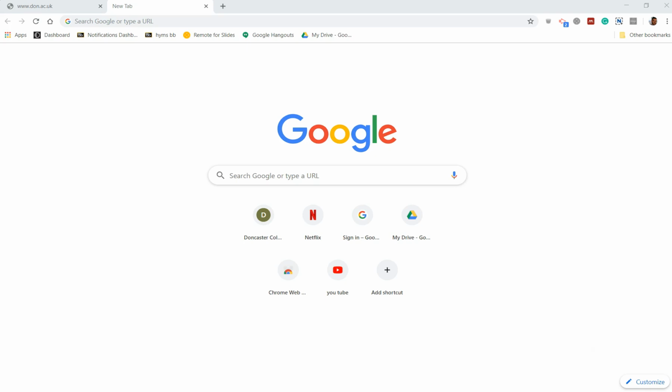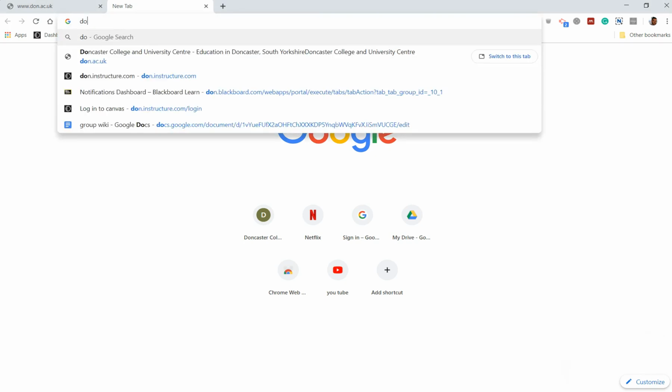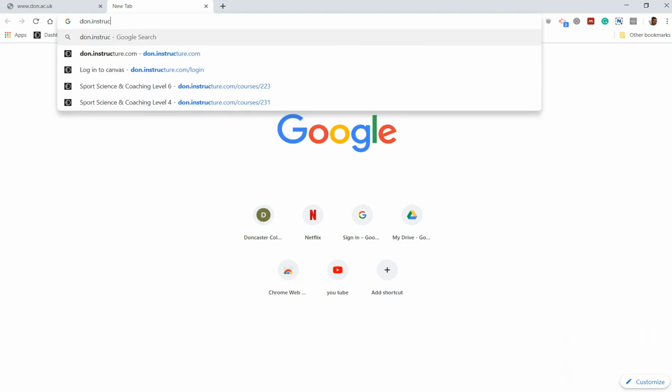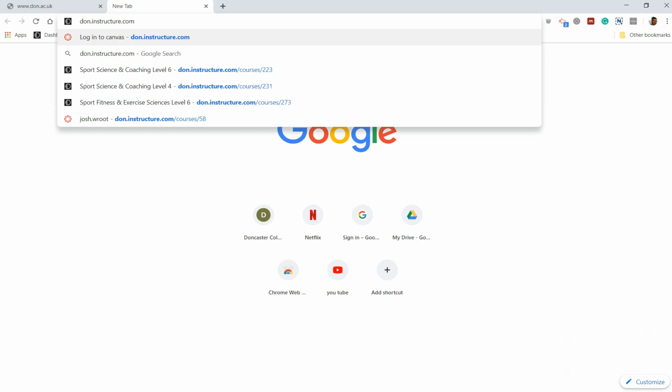So let's start. Basically, this new platform is everything rolled into one, so we don't need to mess about with 3 or 4 platforms. We just have this one site. The first thing you need to do is go onto Google and use Google Chrome if you can. I'm using Google Chrome at the moment, and in your navigation bar at the top, just write don.instructure.com. So you can see that up there.